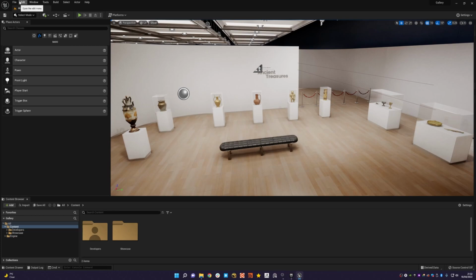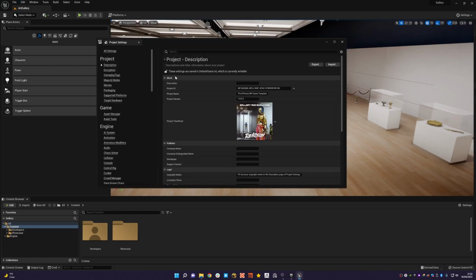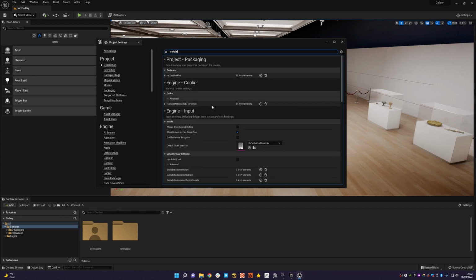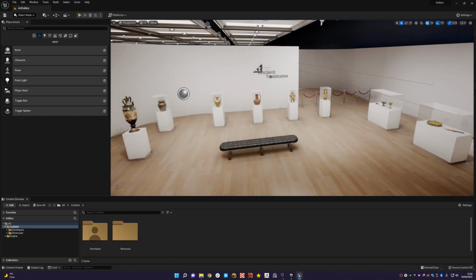Before we do that, what else you can do to support mobile devices a little bit easier is, if you go to Project Settings and search for Mobile, you can always show Touch Interface. That will give you the controls on the left and right hand side so that when mobile devices view the app, they can navigate it with a touch control interface.